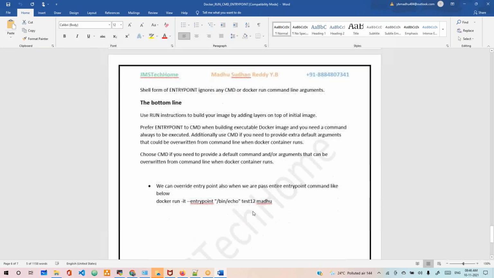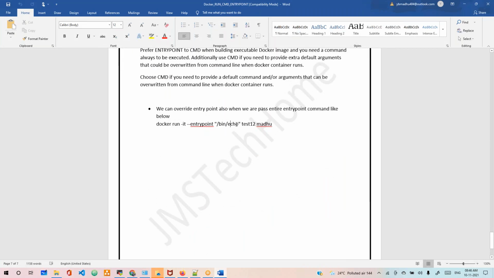We need to pass the entire command like this: hyphen entrypoint, then the executable, and then the parameter. Then it can be overridden. The entire ENTRYPOINT needs to be specified again with hyphen entrypoint, then it is possible. If someone asks the wrong question, are you sure we can't override the ENTRYPOINT, tell them the entire ENTRYPOINT instruction can be overridden, but the parameters can't be overridden. Is it clear, guys? Keep that in mind. That's important.